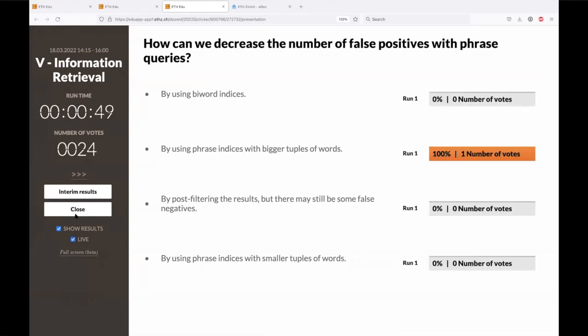So let's look now. Indeed, by using phrase indices with bigger tuples of words. And this actually was the suggestion that you've already been making earlier, right? The suggestion to use 6-word indices. So a 6-word index would indeed be a phrase index with bigger tuples of words. So these are the solutions here, how you decrease the number of false positives with larger windows, larger tuples of words. Why is the third answer incorrect?